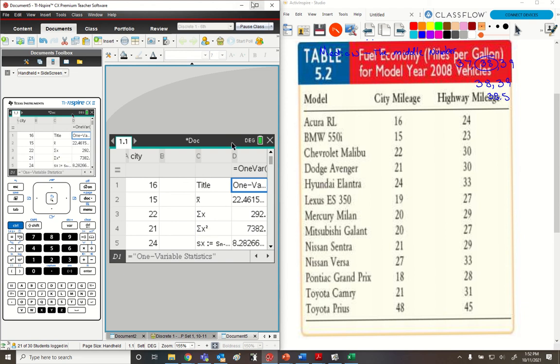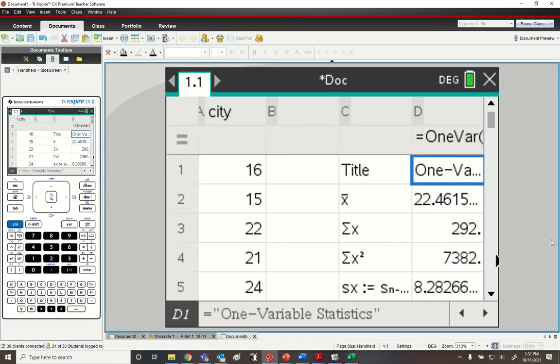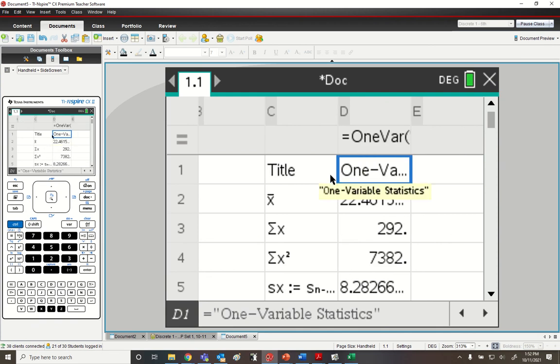Now, I'm going to make it big so we can read this. So here's the title of what we have: one variable statistics. Now, what did I say this thing is right here? Simple. Mean, right? This one's just mean. It is called X bar. So this is the mean. So it's basically the average.